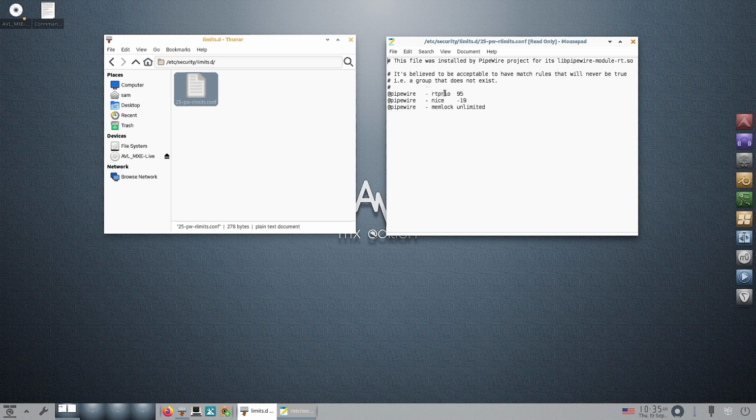The privileges are 95. So this is the Pipewire, at the level 95. Then Pipewire nice. These are the kernel settings. Nice is a set of kernel settings to make the kernel highly responsive. So nice is -90, and for Pipewire, the memory lock has been removed.